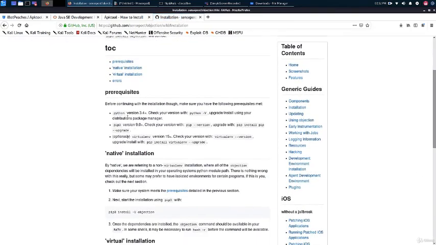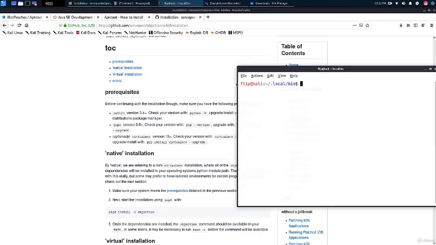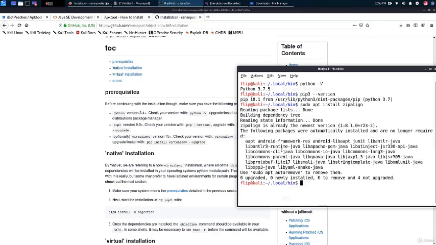But if you go to the installation page, have a look at the prerequisites. So for example, Python. You have to have Python version 3.4 or greater. pip3 has to be version 9.0 or greater. So make sure you have these installed. Another thing, you should make sure you have zip-align installed. Otherwise, you might receive some errors during installation. So let's just run sudo apt install zip-align. Here it is already installed.